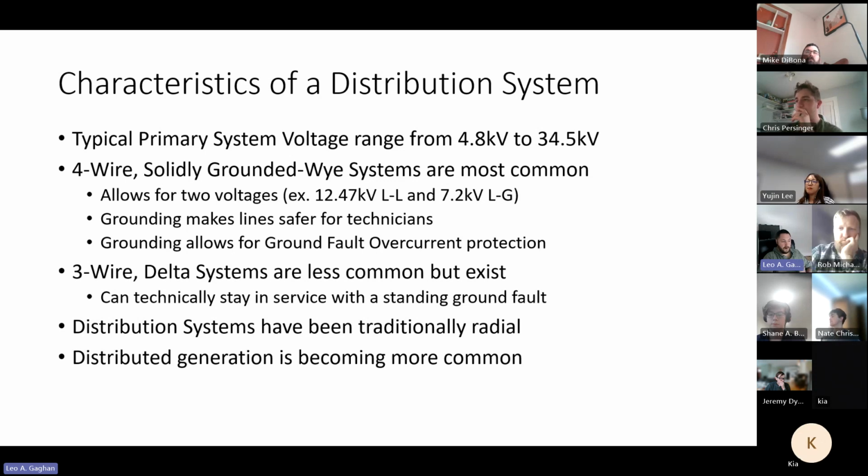So there are 3-wire delta systems. They're less common, but they exist. Very uncommon in the state of Maine, I'd say. We do a good amount of work in the state of New York. I've seen a lot of them in New York. I've seen more of them in New York than anywhere.